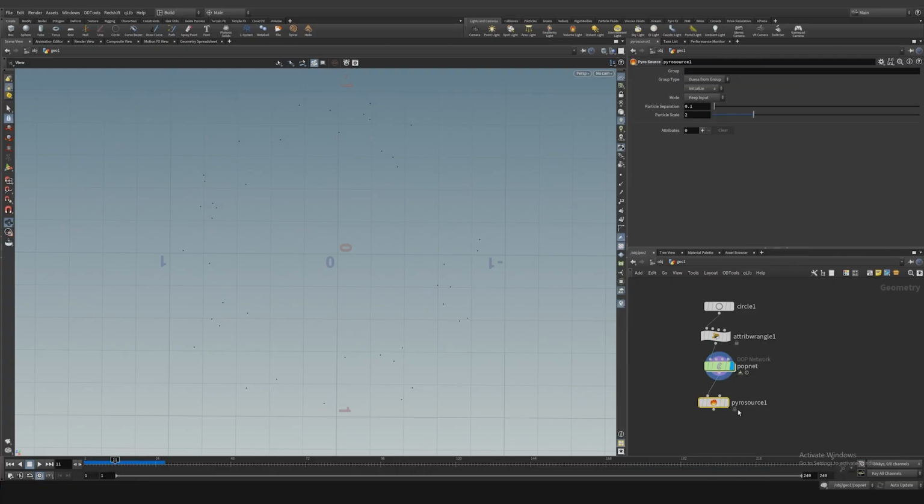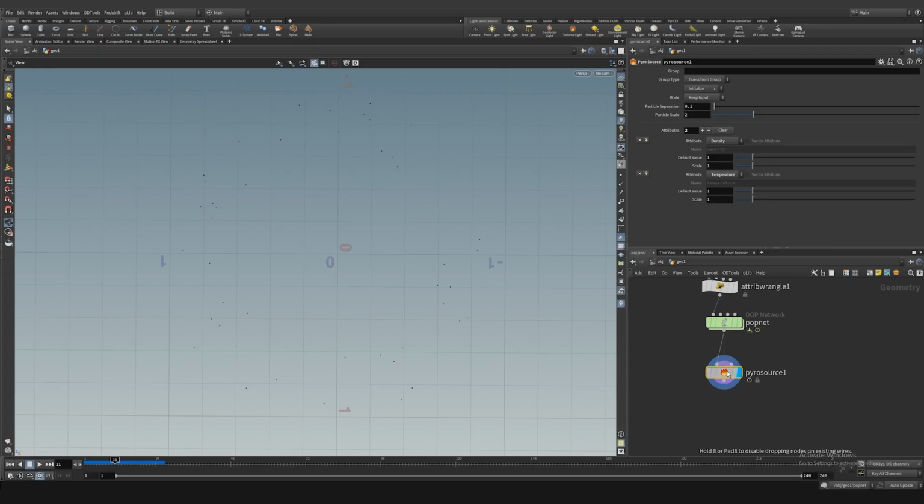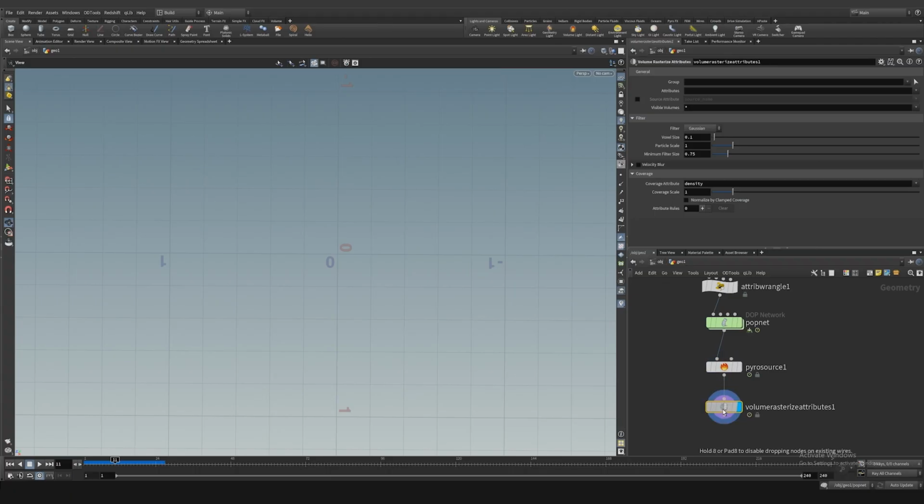Let's create a pyro source and select preset, source smoke. We have density and temperature attributes. Now let's create volume rasterize attributes. Choose density and temperature.